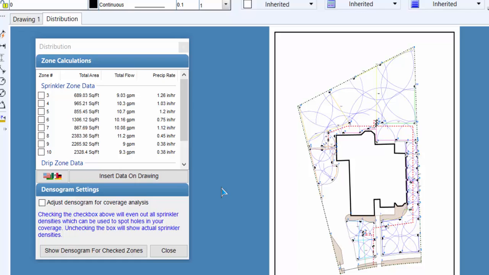The command is calculating the area, flow rate, and the average precipitation rate of each zone. Once the calculations are complete, you will see the precipitation rates appear in the precipitation rate column.